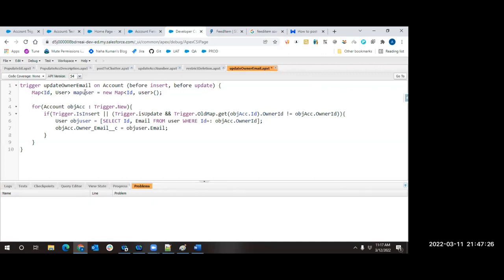Now, should this map hold all the users present in my system, or only specific users? Only specific users. Who are those specific users? Those specific users are none but the owners of the records that are being inserted or updated. Okay, fine, let us capture all the owner IDs then.